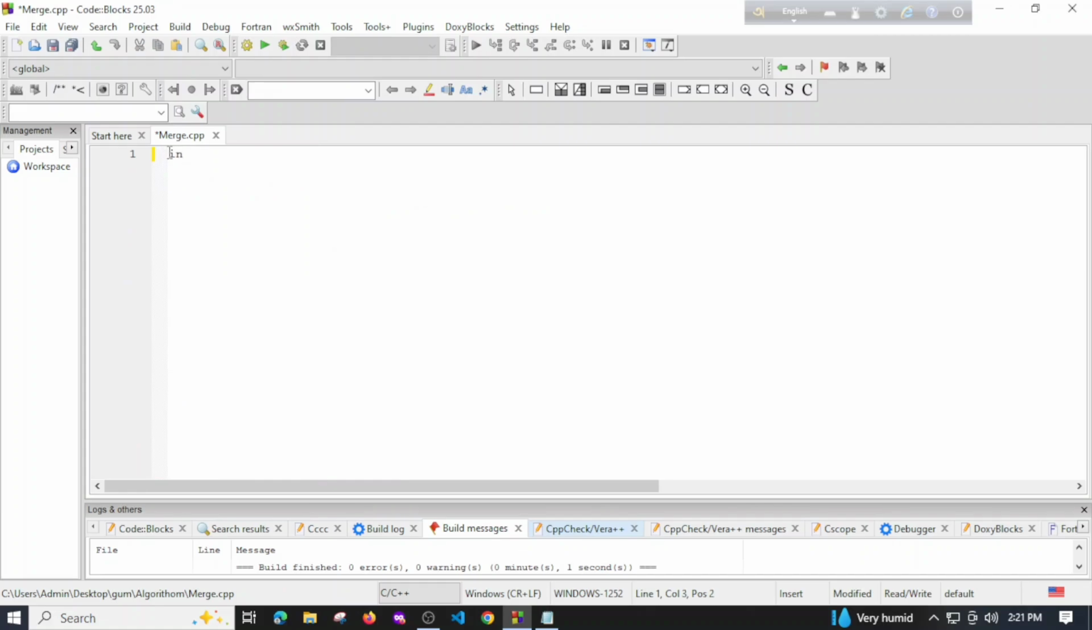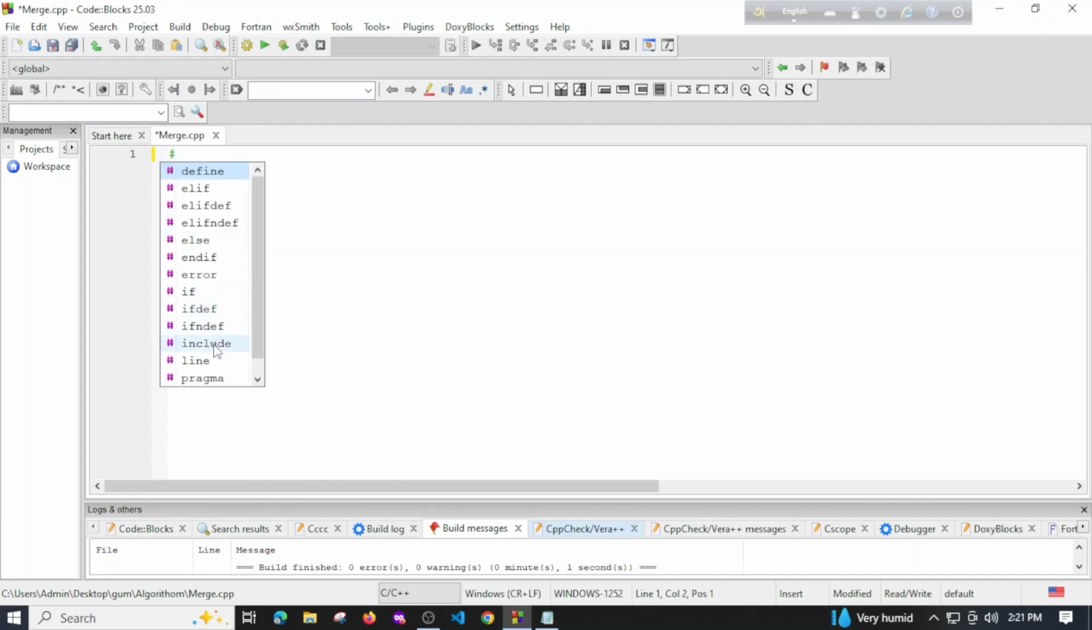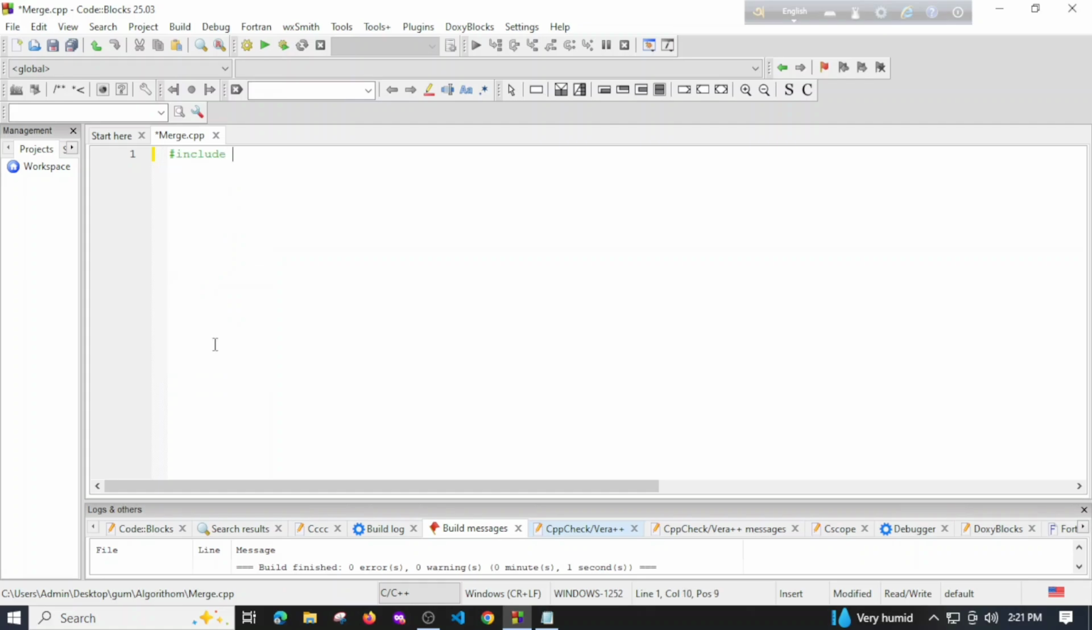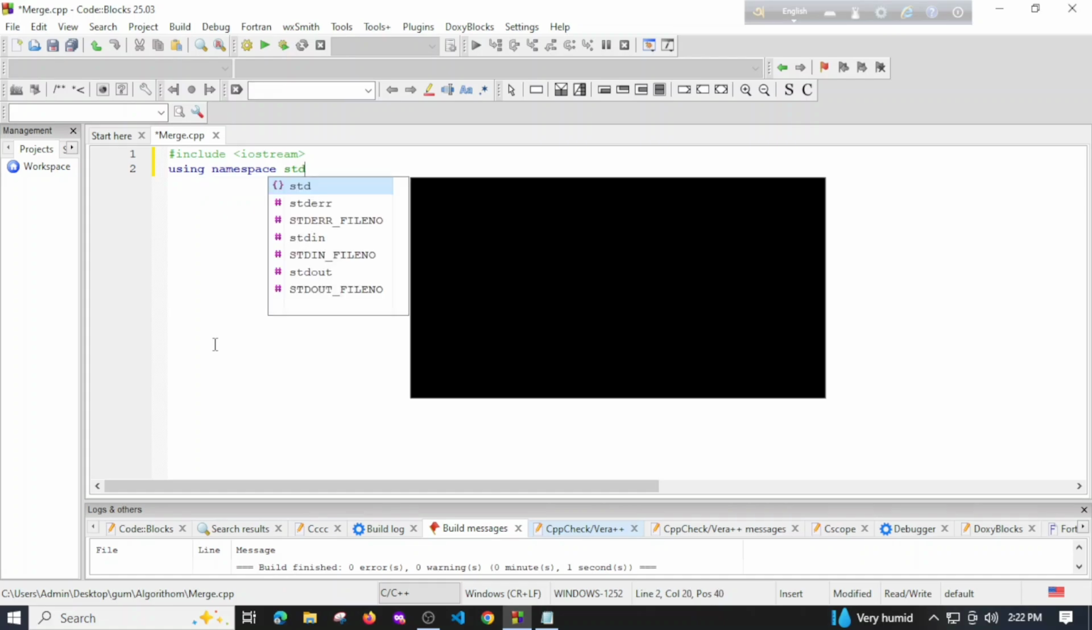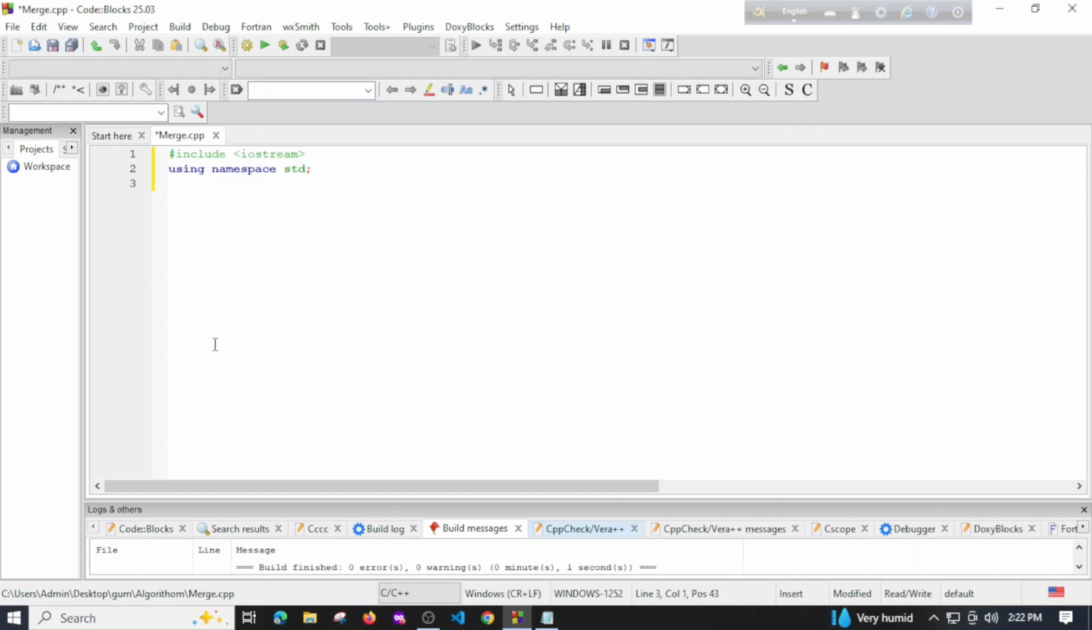At first, we will take our header files. This includes the iostream library, which allows us to use the input-output functions such as cout and cin. After that, we are using namespace std that allows us to simply write cout to display our output on the screen. And after that, we are taking our merge function.